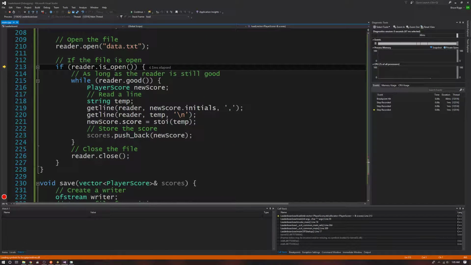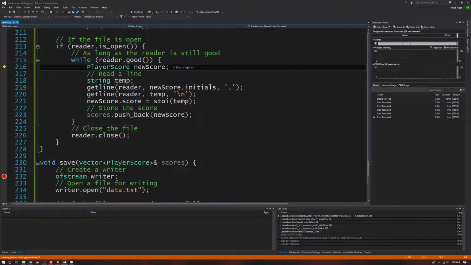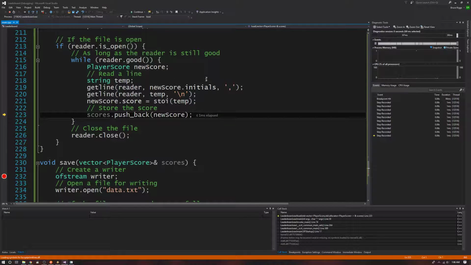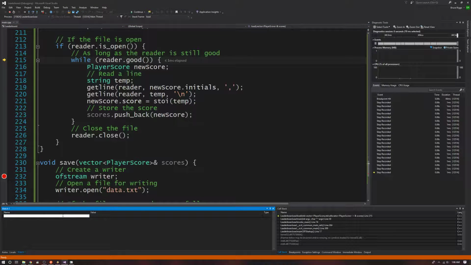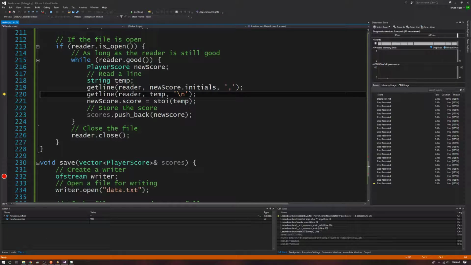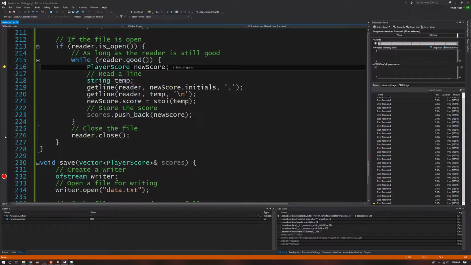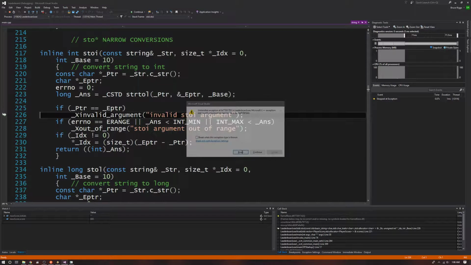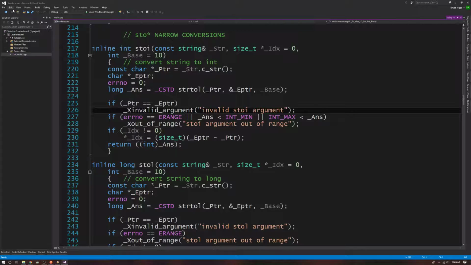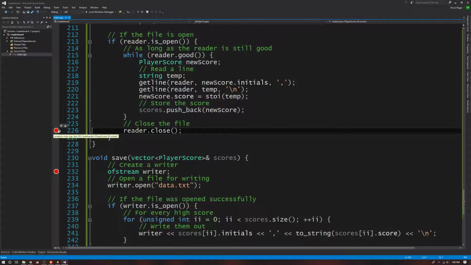Open the file. If the file is open, as long as my reader is good, make a new score. Here's where getline's gonna fuck me. XYZ, 1000. Oh shit, it's working. It's working. Let me put new score down here. New score dot initials. New score dot score. It's working. Alright, so I'm gonna set a breakpoint here to when it's hopefully done. Oh shit, fuck. The one time I skipped ahead. Ah, hold on. It must be that last line is fucking up. Alright, hold on.